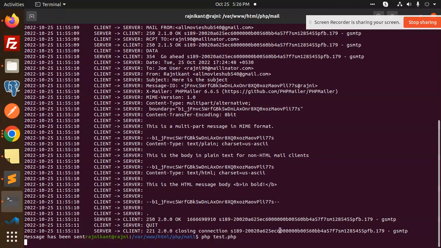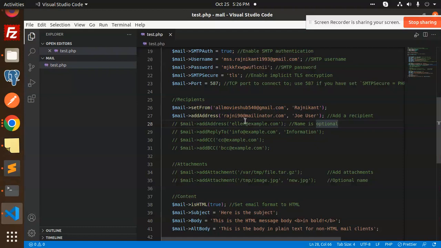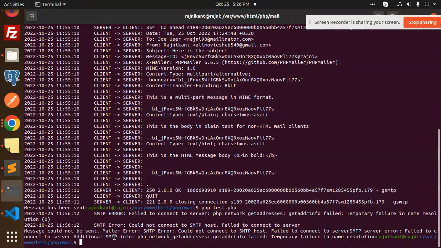I can add another email also at the same moment. Let's go and add another one. Here we have Rajni 90. I will add Rajni 80 over here. Okay, let's save this and run this. Could not connect to the SMTP host.